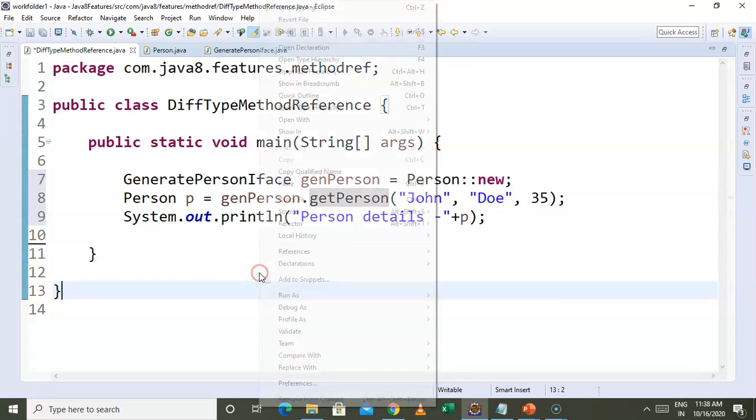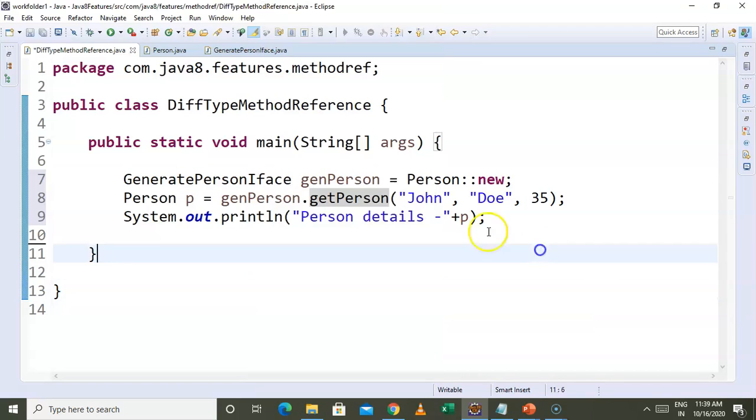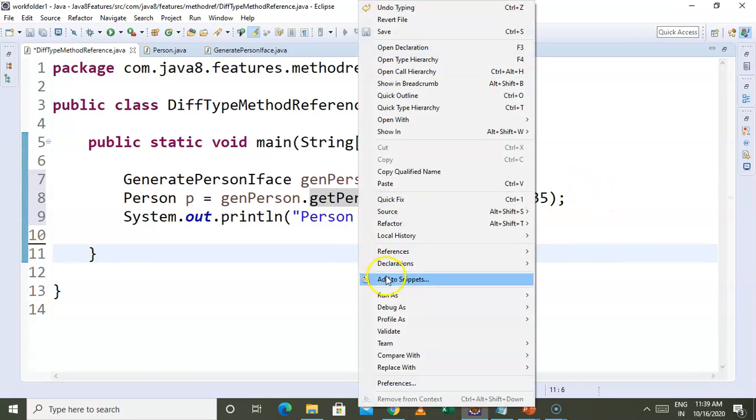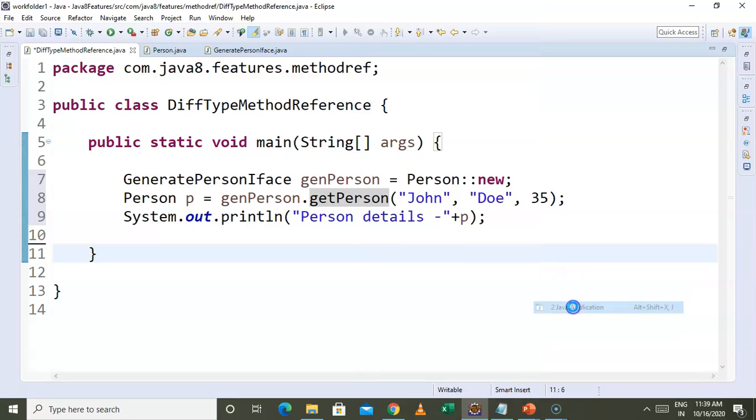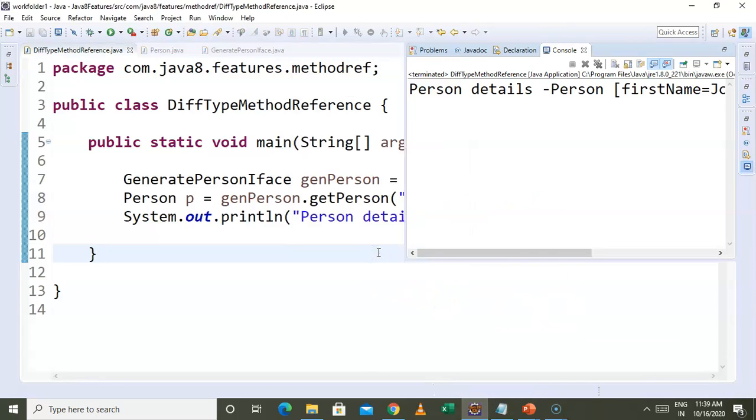Now if I execute that method, we will see we can create a Person with these details: John, Doe, and age 35. So now let's execute the code, which will print out the person details. And you can see here the person details being printed out correctly.